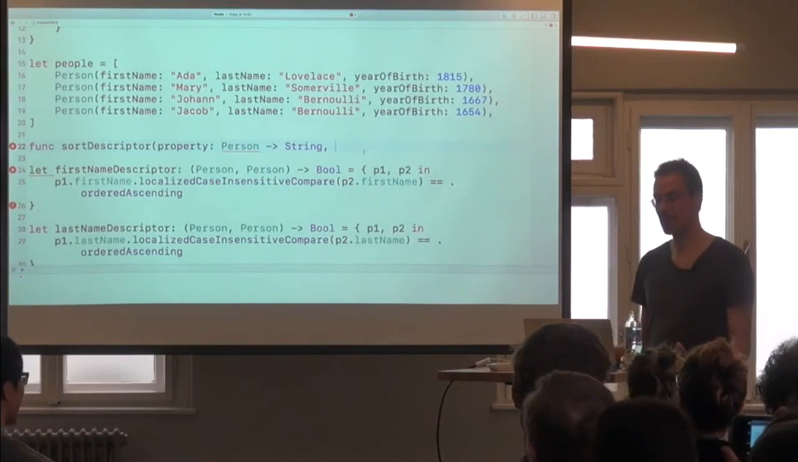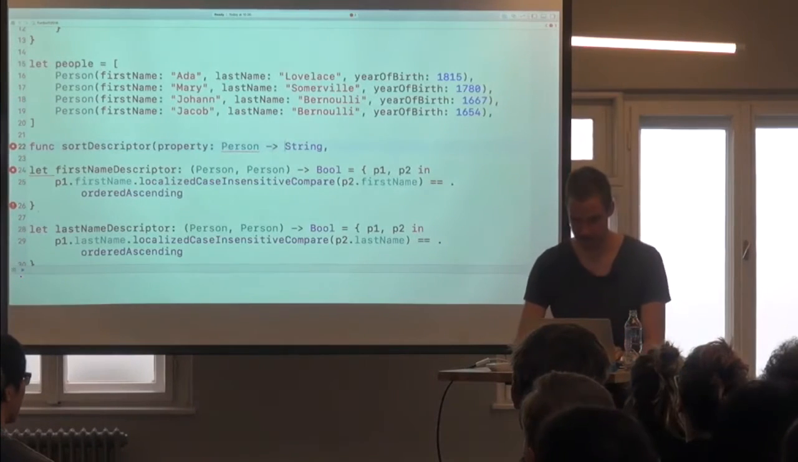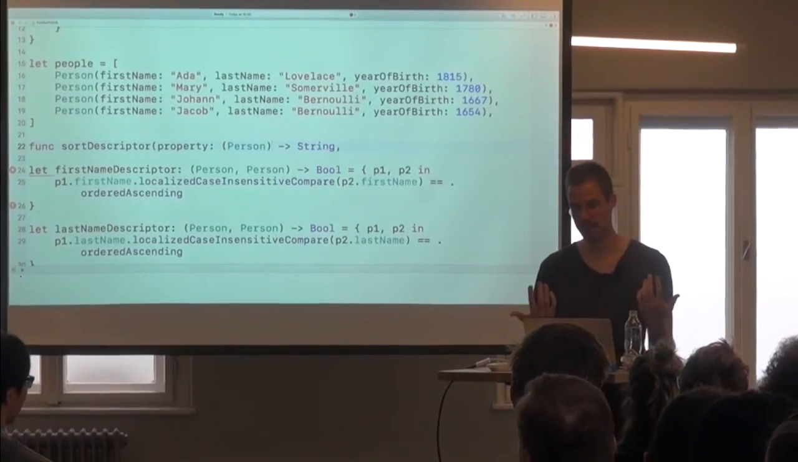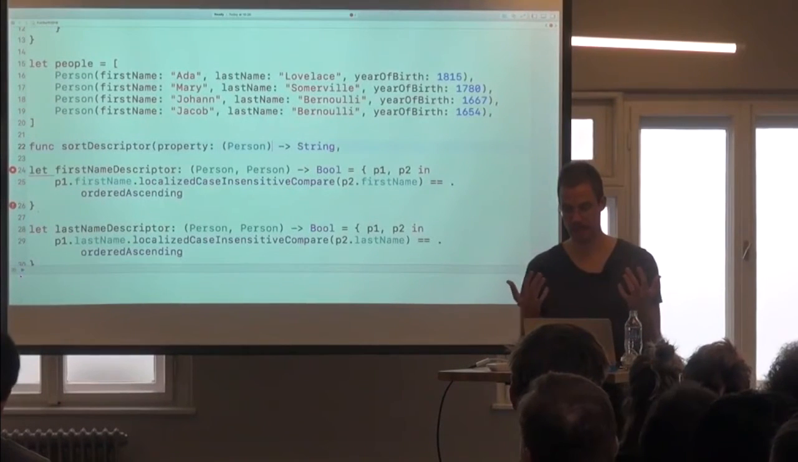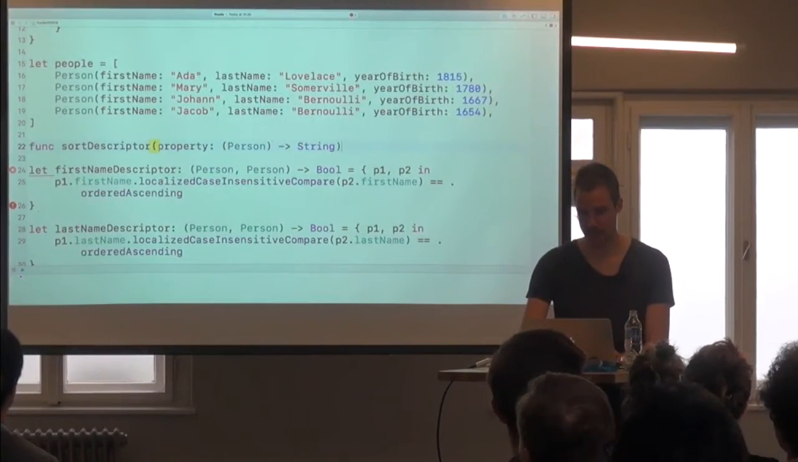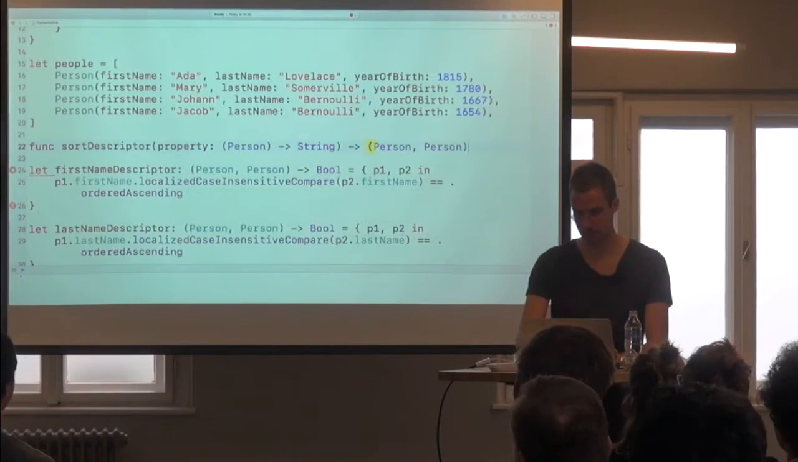So we want to abstract this first name descriptor and this last name descriptor. I'll try to not interfere with the cable. So we need a property that takes a person and gets a string value, for example, the first name or the last name. And then it needs to return a sort descriptor. And a sort descriptor, if you remember, is person to bool.